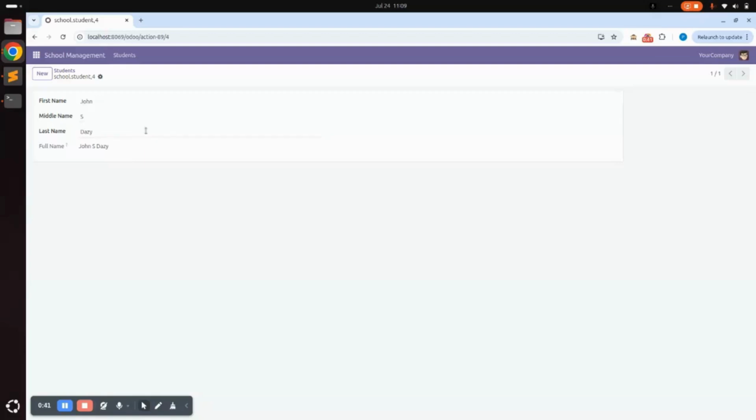Here, I had not used the inverse in compute field, so when I try to edit full name field, it will not allow me to edit as it is a computed field and it's read only. To fix this, we add an inverse method which tells Odoo how to write back changes from full name to first name, middle name, and last name.